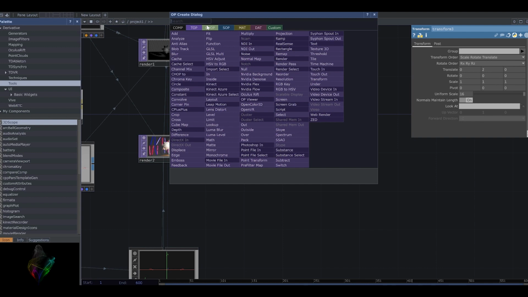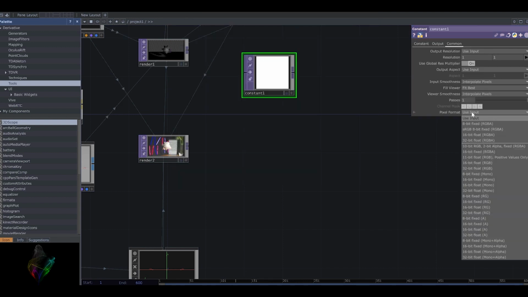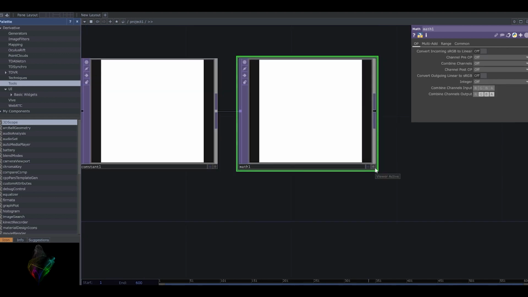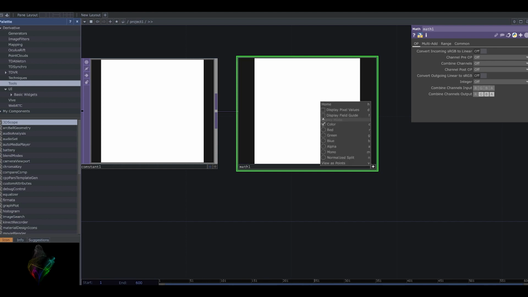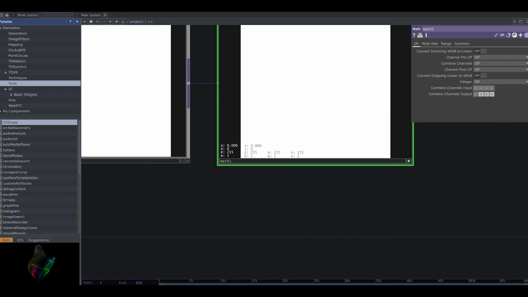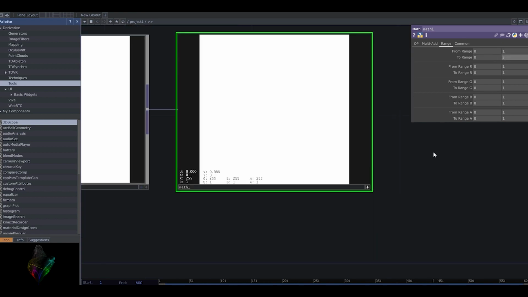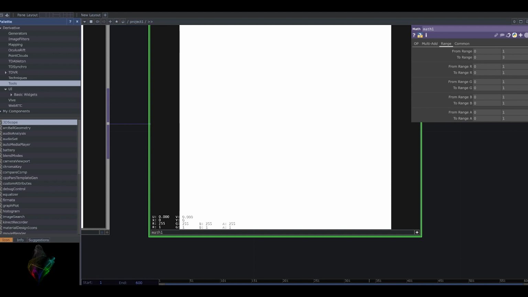Okay, I'm going to add a constant with resolution 1.1. I'm going to choose 8-bit fixed pixel format, and I'm going to add a mask top. Click this viewer button, right click and choose display pixel value. So you can see the RGB is all 255. Let's expand the range 0 to 3. Speaking of 8-bit, we can't expand the range because 8-bit is 0 to 255, right? So you can see the system of 8-bit.